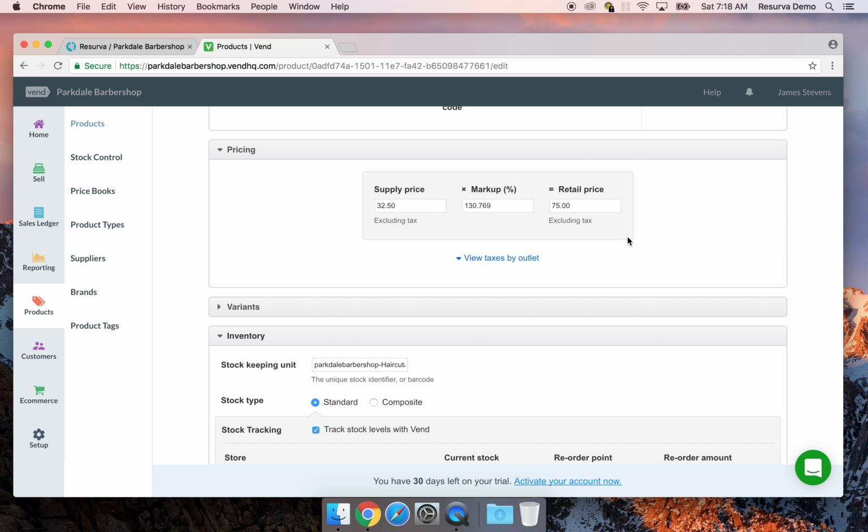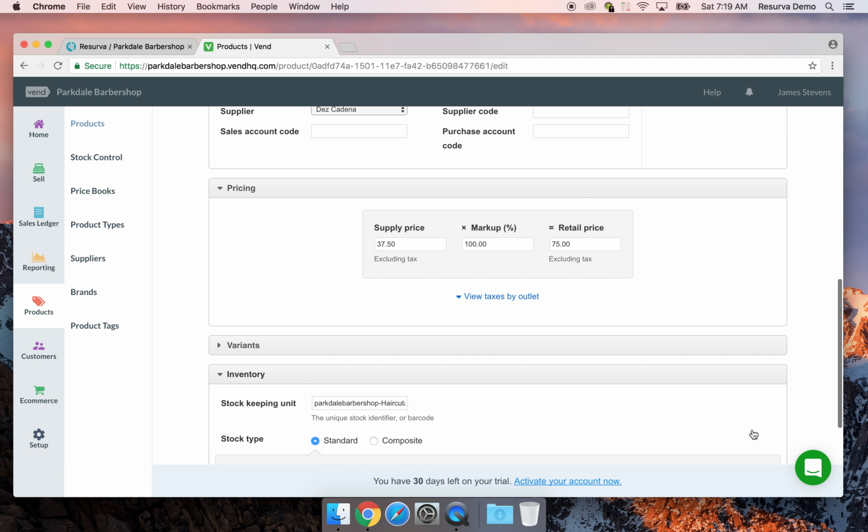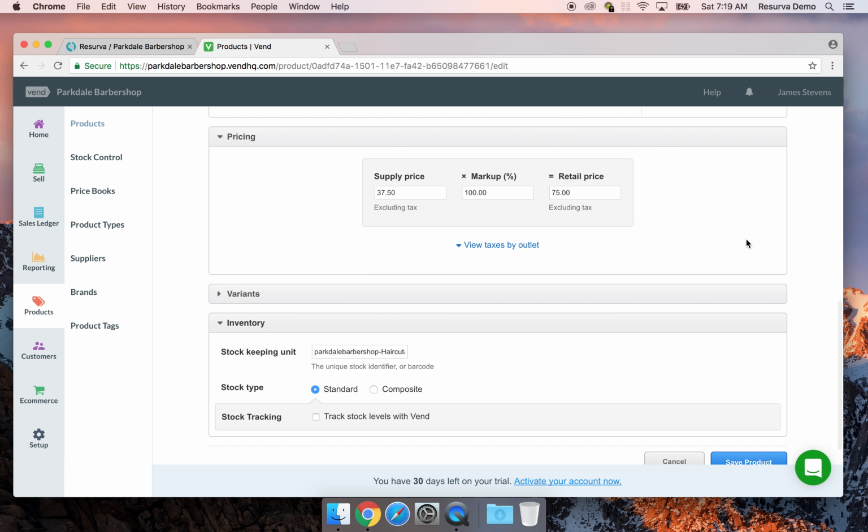So the markup should be 100%. Oh wait, my math is terrible today. It should be $37.50. Third time's a charm, everybody. Okay, I'm going to turn off stock levels and I'll click save.